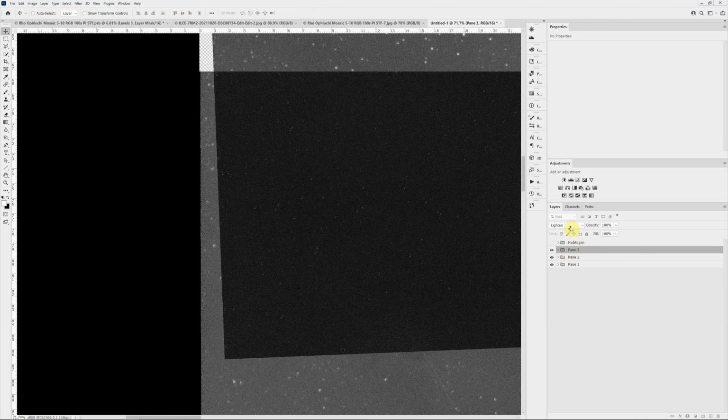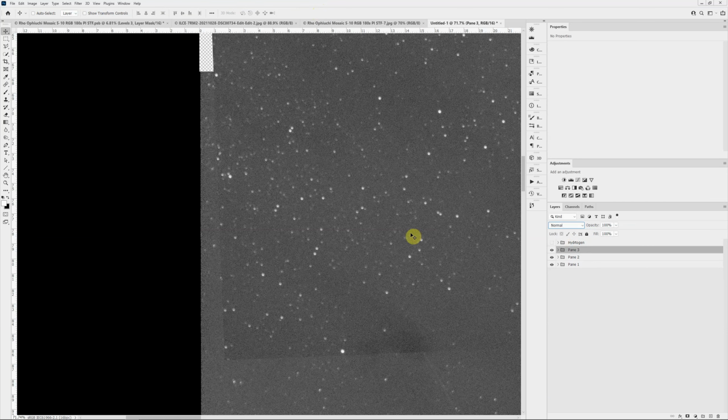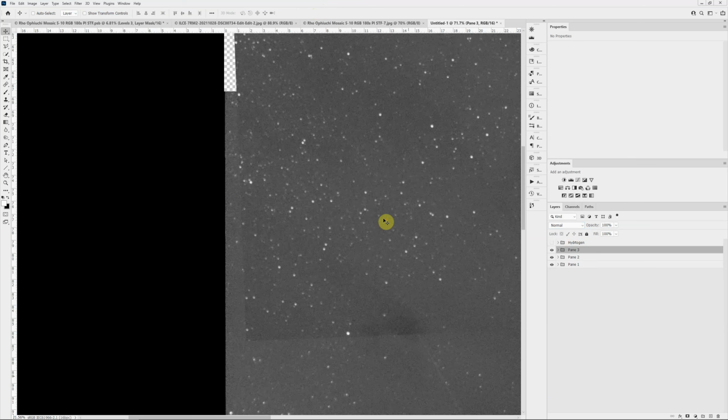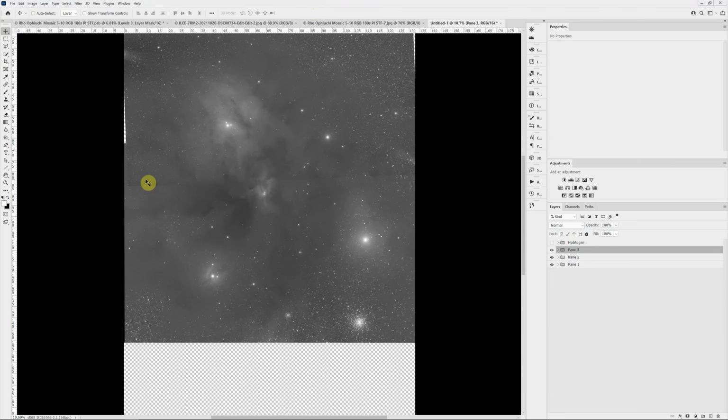And then I'll change this from Lighten, excuse me, black back to normal. Actually, it was on Difference, back to normal blending mode. And now we have pane 1 and 2 aligned, we can see a little bit of an overlap line here. We'll deal with that with a mask in a few minutes.